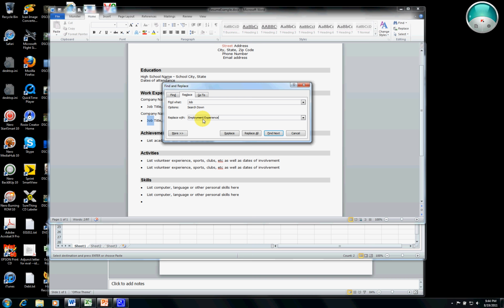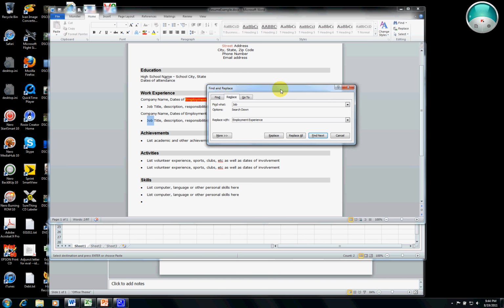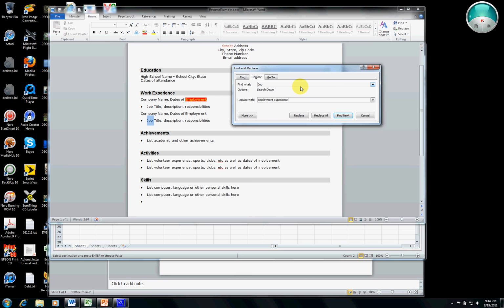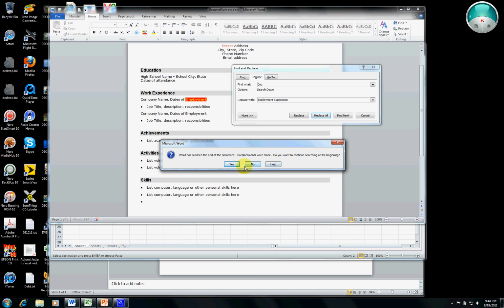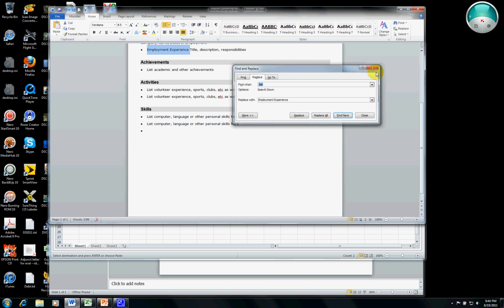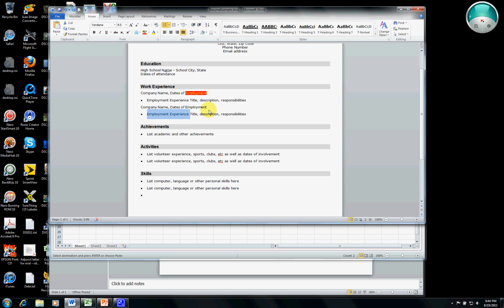experience. If I click replace, it will do word by word in case I don't want to change them all. Or I can click on replace all of them, and because I was at the end, it asked me if I want to do the entire document. I hit yes, and it replaced two. That message was because it searched from that point on, which there was no word job down here, so it wrapped all the way to the beginning of the document where I found it.